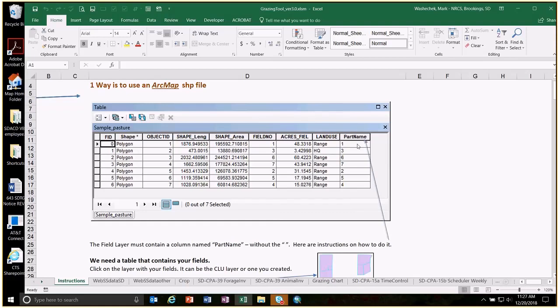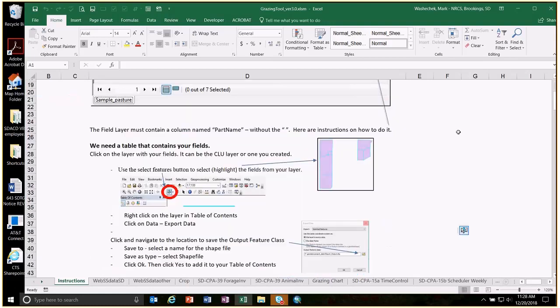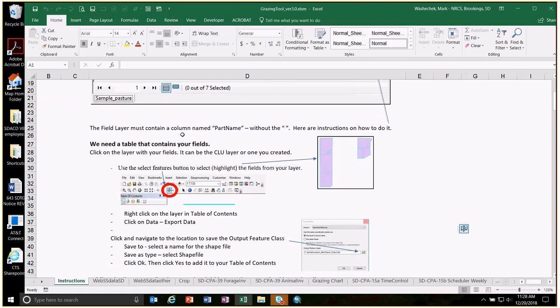So the key to this is this part name column doesn't exist in any of our shapefiles. CLU doesn't have it. Something you'd export out using the CLU won't have it. You're going to need to add that and put a number or name of the field in there. So what these instructions do is start you out with a CLU, a set of fields that's in a CLU layer.